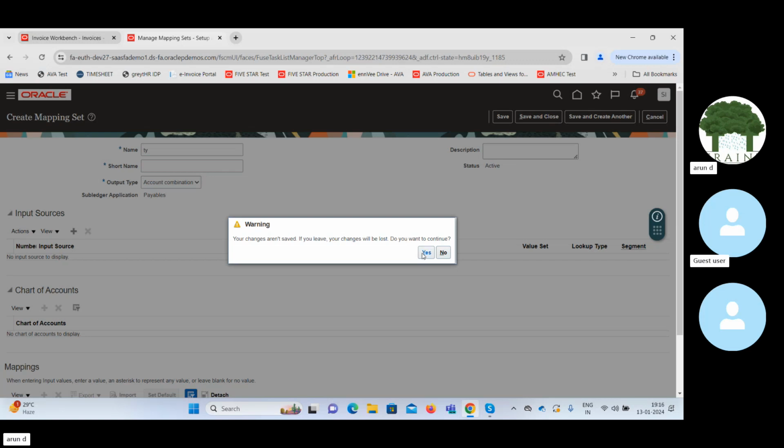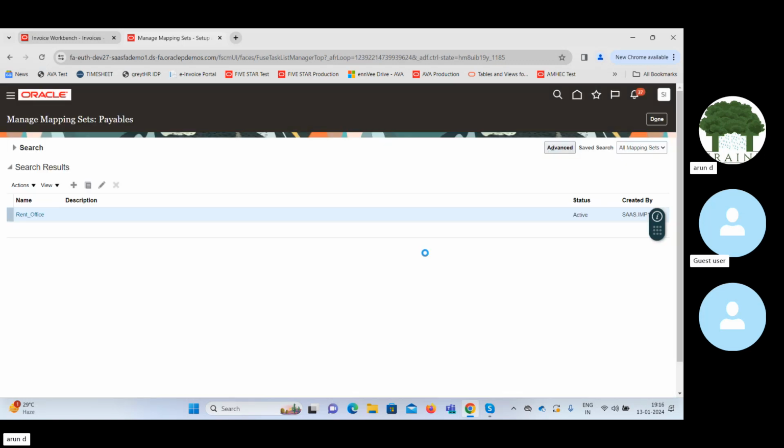But my understanding was correct, right? The mapping set, the lines for the source, if I have multiple lines, for each one I can create an account rule, and then I can associate it in my transaction account derivation, isn't it? Yeah. Okay, correct.